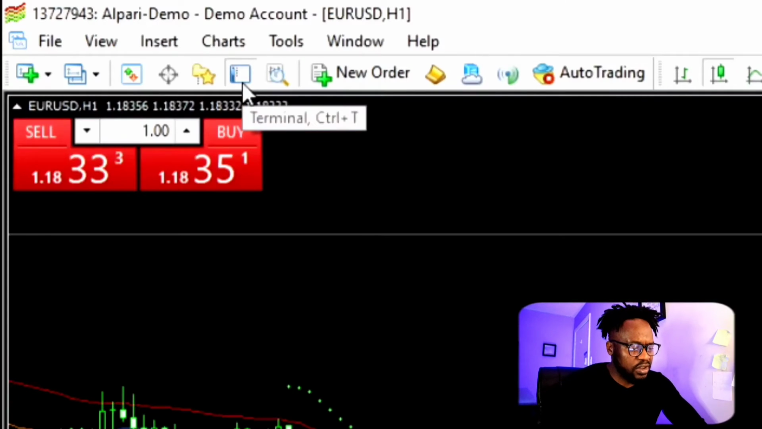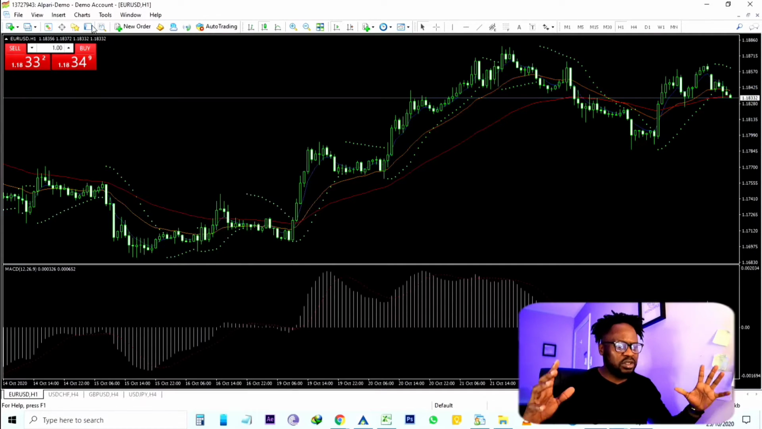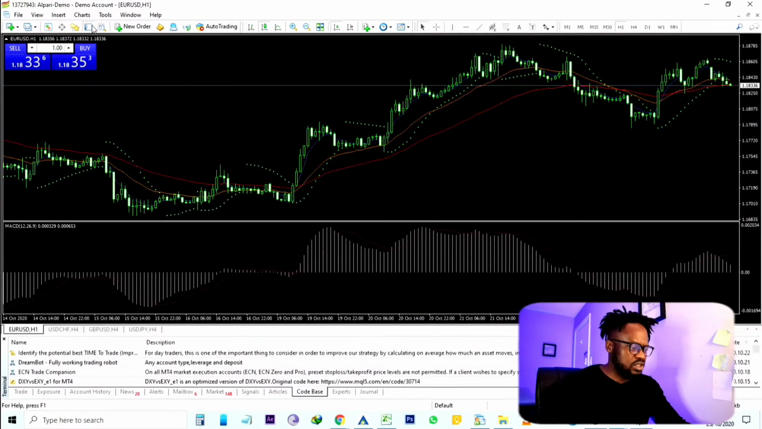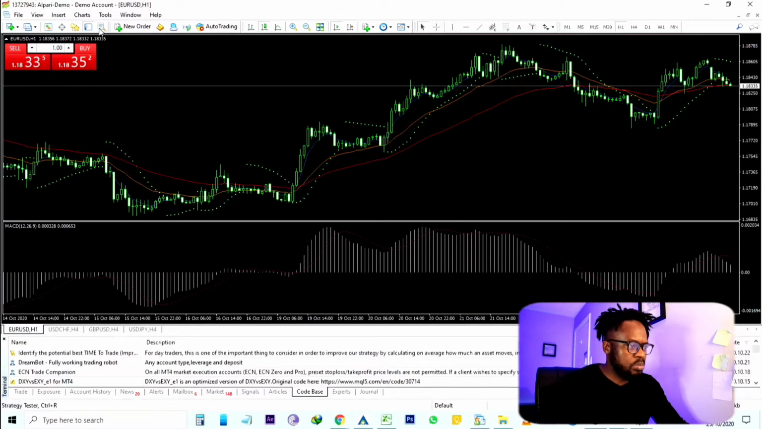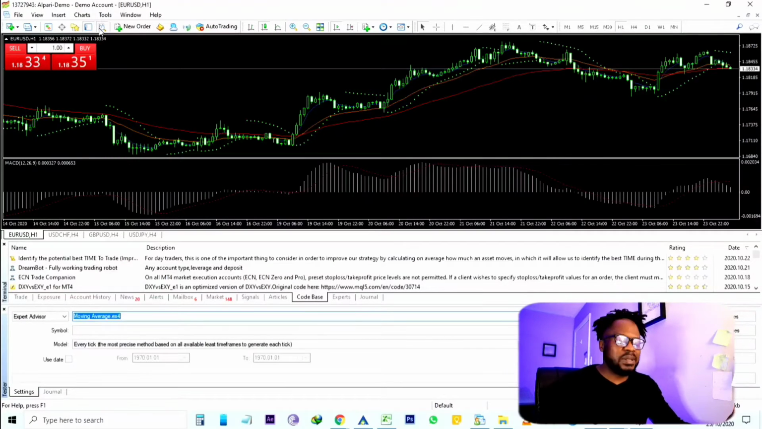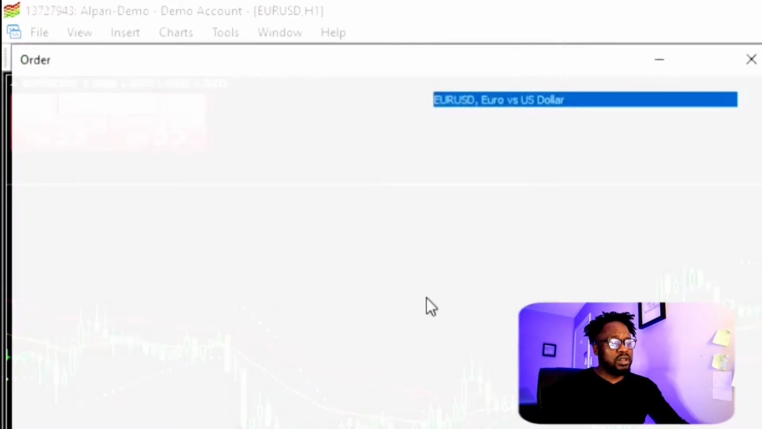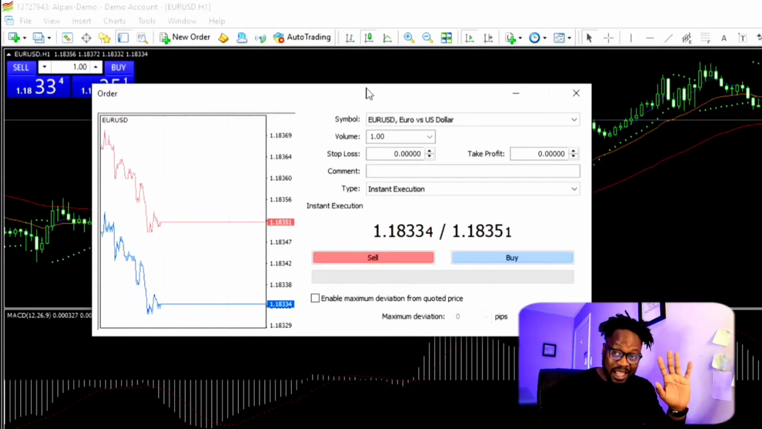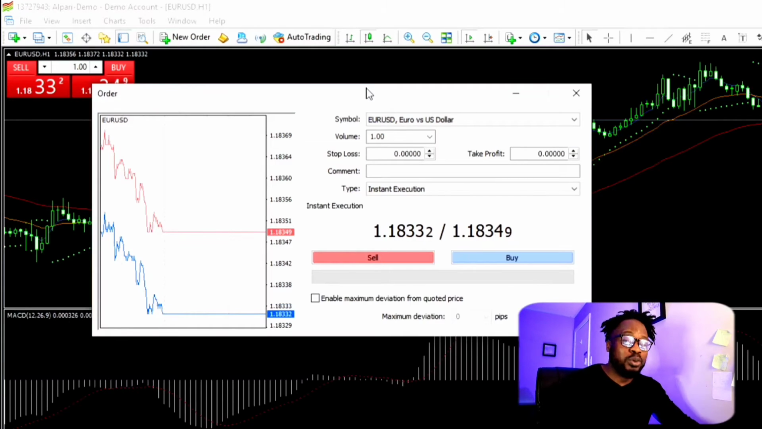Your terminal, this is for your terminal below, so you get to see. All those things just help you make your charts look better or finer. Your terminal is very important. This is for your expert advisor, where if you want to automate your trading, which we're not going to do anything about right now. Then the new order. This is where you get to create your orders. We're not going to talk about this now. This is on hold for later, but this is where you pull the trigger.